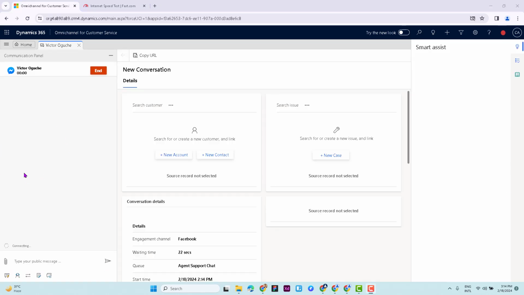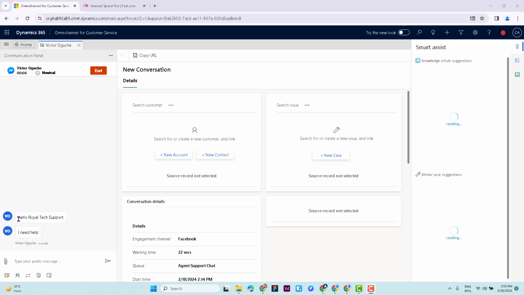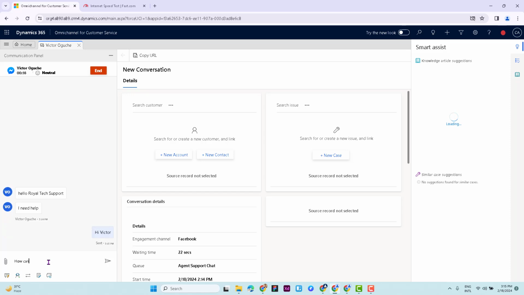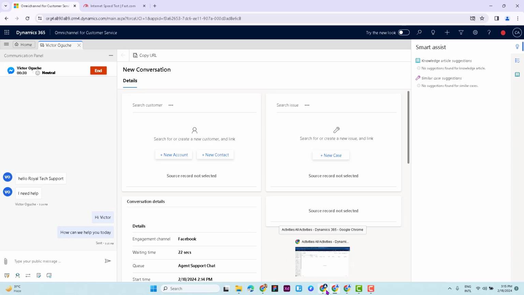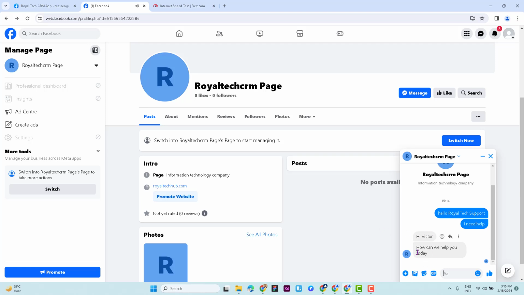So it opens up the chat panel, so you can see that it's now a Facebook conversation, and see what I said from the other end I'm chatting from. So hello Royal Tech Support, I need help. So the agent can now respond from here and say, hi Victor, how can we help you today? Click on enter. When I go back to Facebook, you can see the response coming from the agent, and you can see it's Royal Tech. This is responding as the Royal Tech page. So you say, hi Victor, how can we help you today?